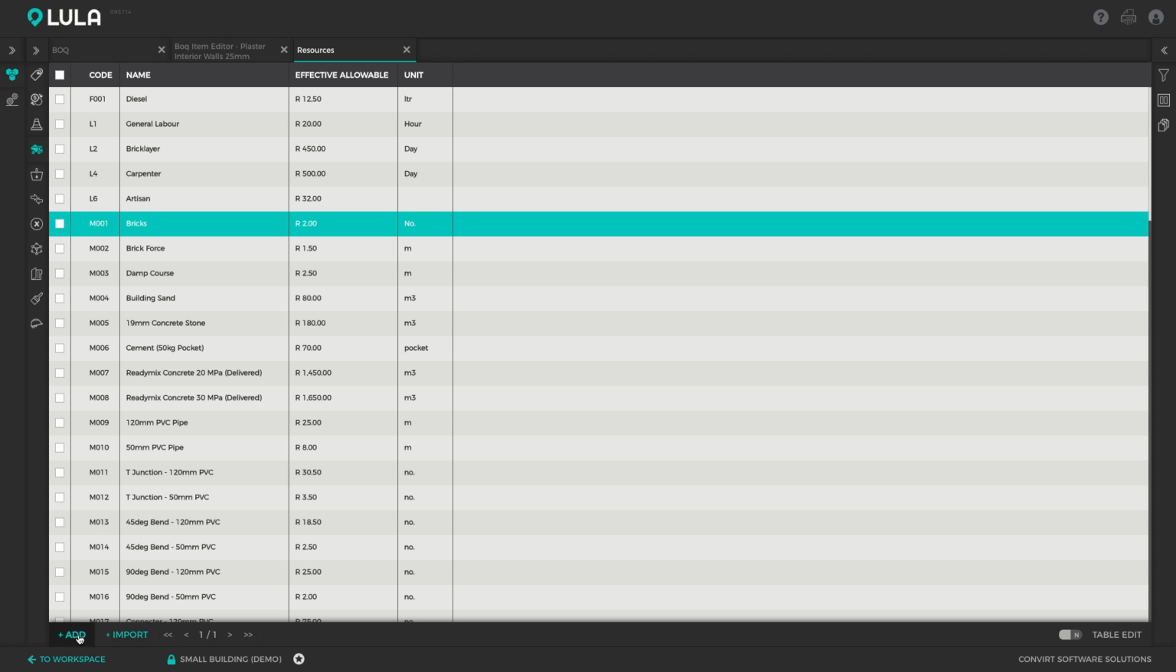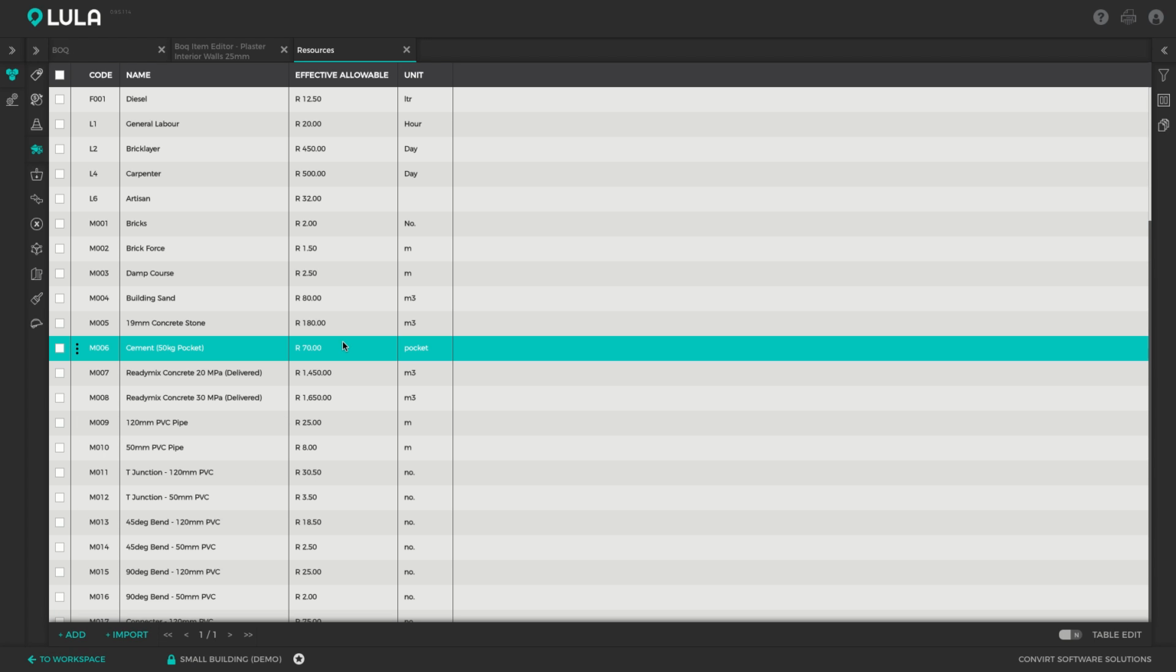You can create new resources. You can import resources from Excel. And obviously this resource list will get quite large for big projects. So it's quite important that you can organize this resource list in an effective manner. Okay, so we've got various tools to help you with that.